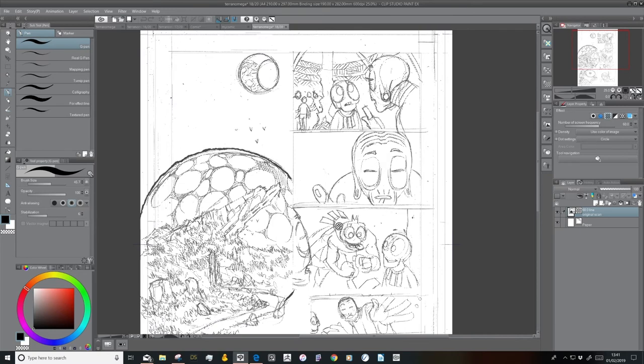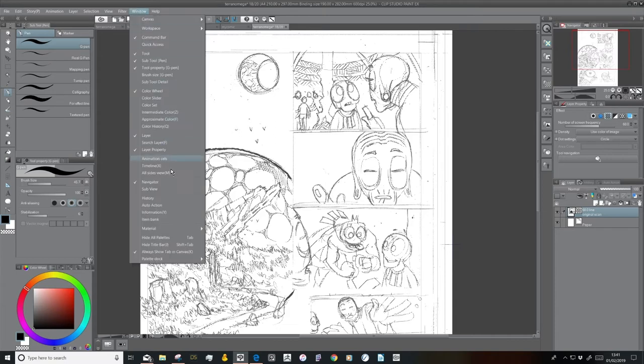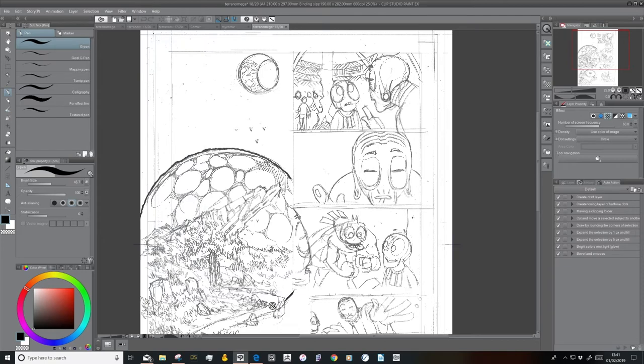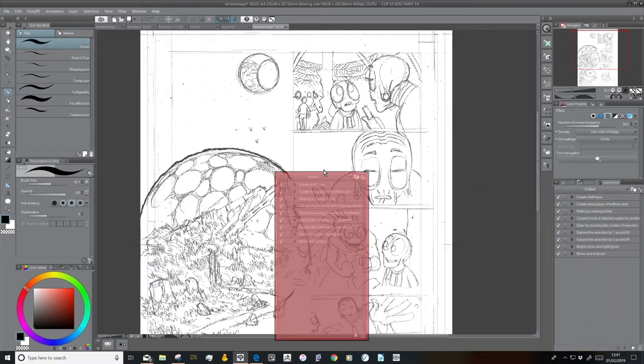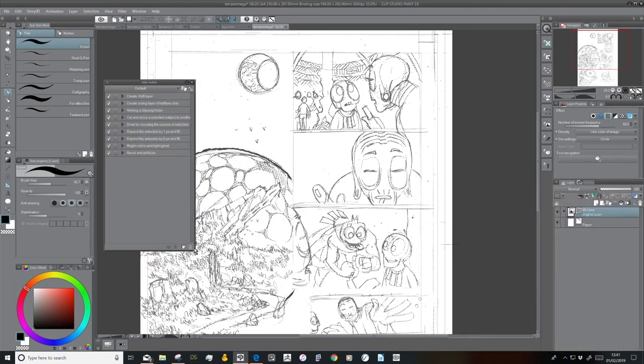Auto actions are a way to record a bunch of steps so that you can replay those actions. So what I'm going to do is exactly the same thing again. I'm going to create an auto action for the steps that I take when I've scanned in some pencils, just to show you how easy this is. So I'm going to go to Window, Auto Action. That shows me the auto actions I've already got. I'm going to drag this over here so you can see these more clearly.